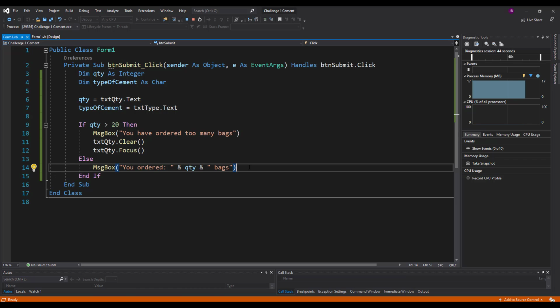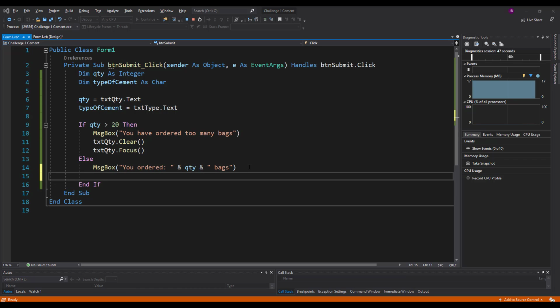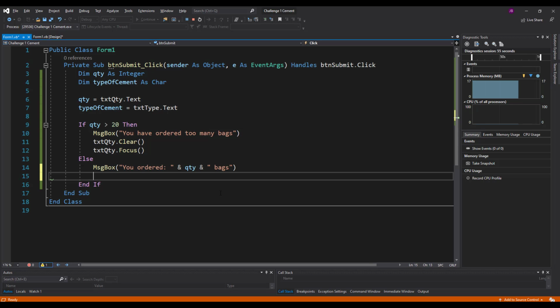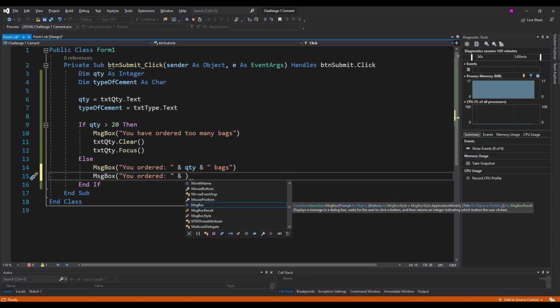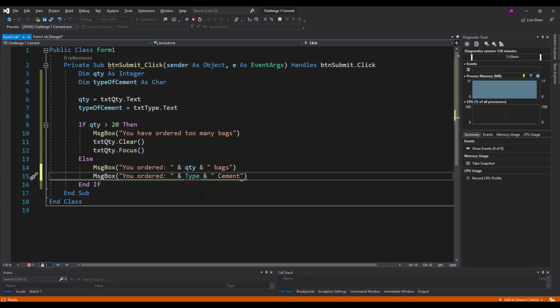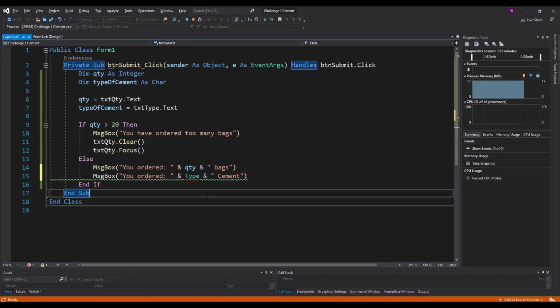Now at this point, I've got the quantity, and I need to look at my algorithm again. So here we are. Order number generated, quantity of bags, the type of cement they asked for. Yeah, well, okay, straight away I'll just do the same thing again. You ordered, and type. Then I can go, there you go. You've ordered that type of cement.